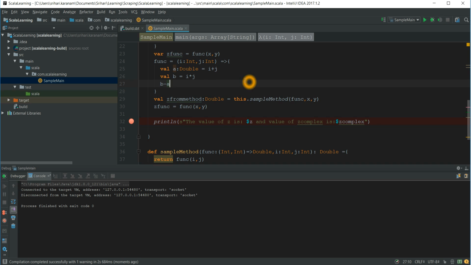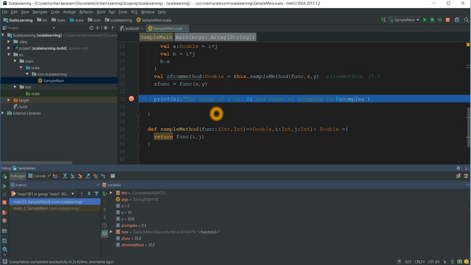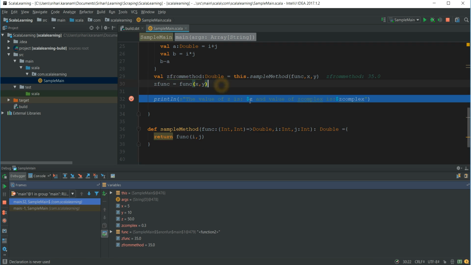Okay, so in methods, yes, you can really define it. Now I'm passing this function to the method. Let us re-debug and see whether the error got resolved. Yes, guys, the error got resolved. And again, the value of z from method is 35. So that is whatever we were expecting from the z function.